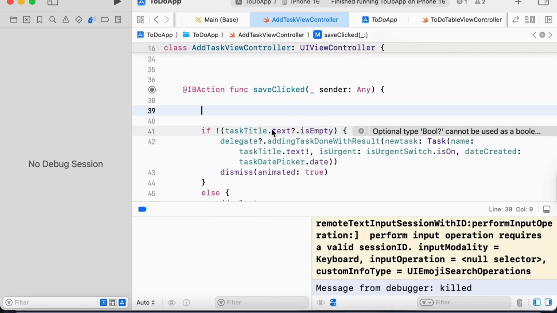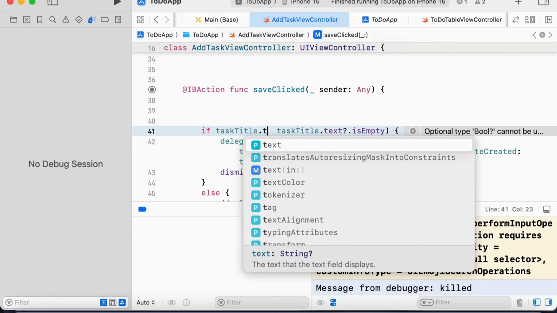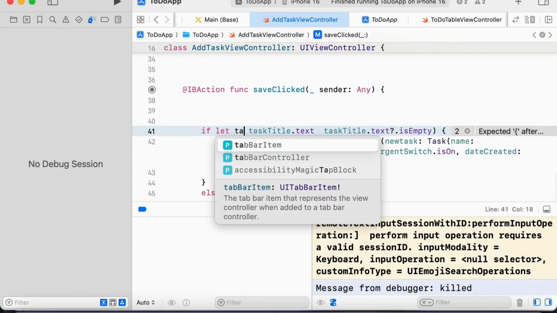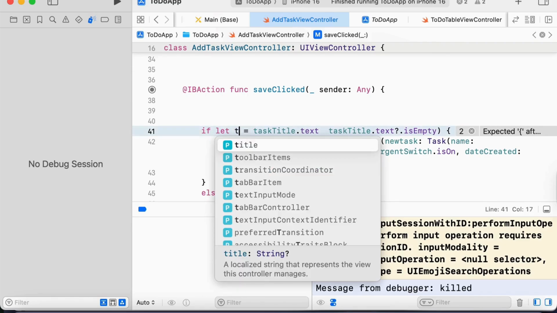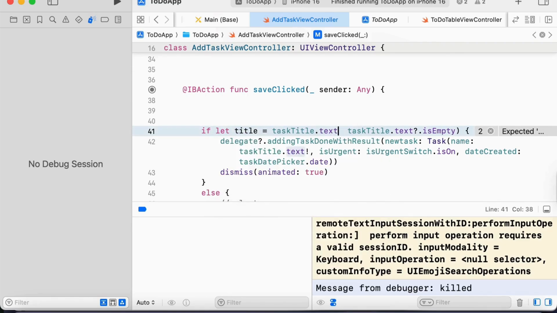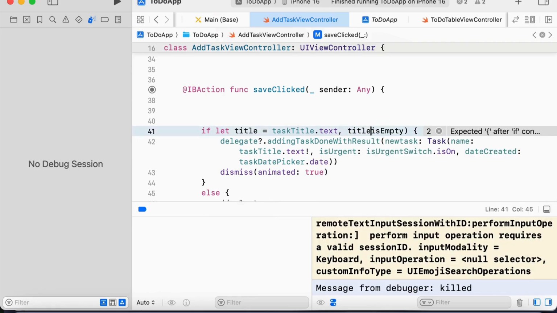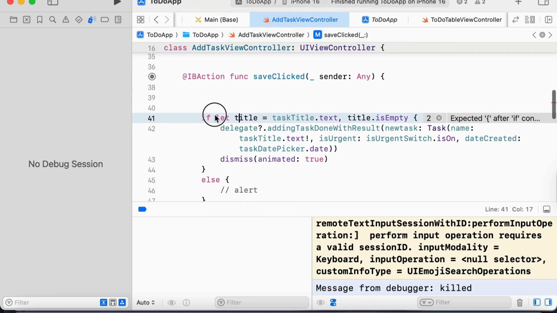Alright, so let me try one more thing, because I need two conditions, since this text could be nil itself. So I will first of all check the task text. I will assign it with if let title equal this, and the second condition is this title not empty. So I need two things: one, that there is a title, not nil, and two, that this title is not empty.